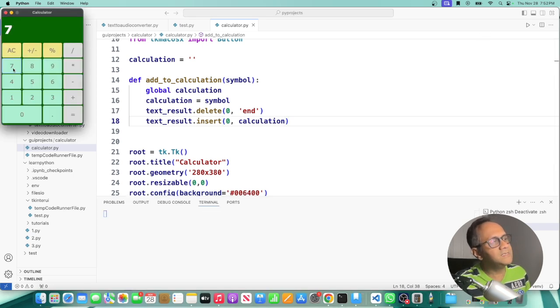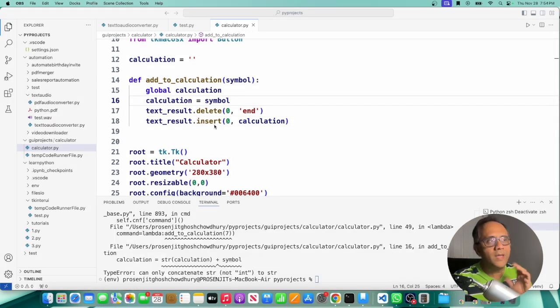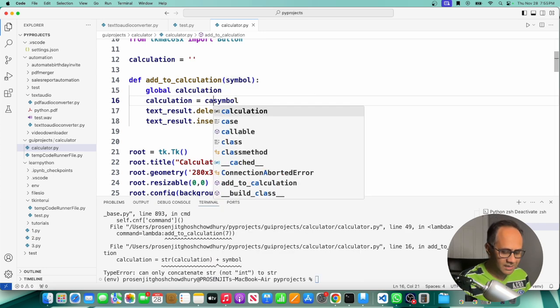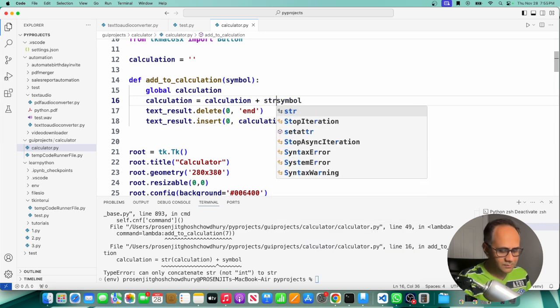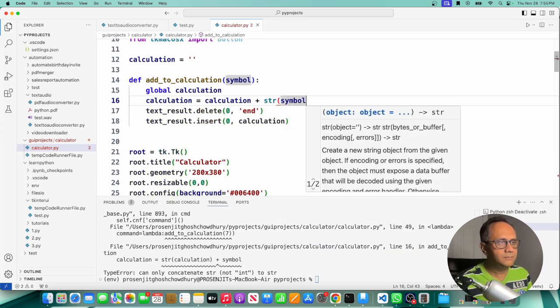Now if I click on 7 again, another 7 should come, but that is not coming. So this is not working as we want, right? You know what is happening: when you are first clicking it, it's having the symbol, storing into this calculation variable. The next time when you are doing it, again it's replacing the same symbol. So it's not adding it. So to do that, whatever I stored previously in calculation, I need to add on top of it. So to add that, I just make it a string and add it.